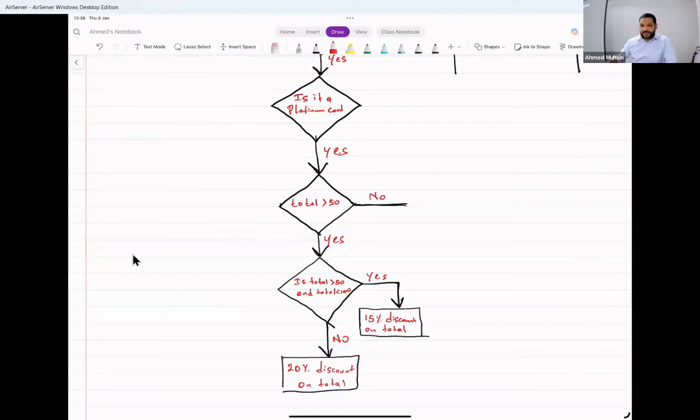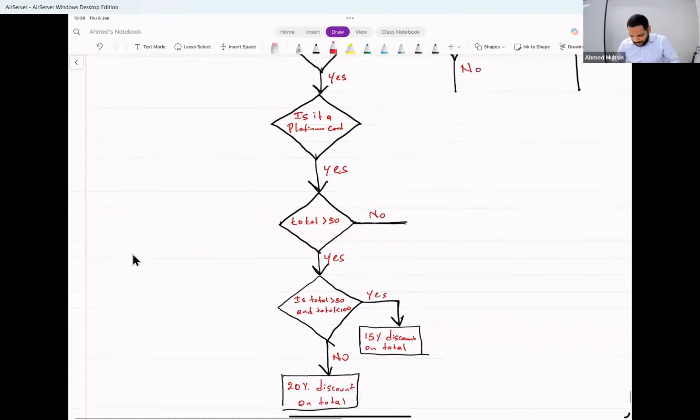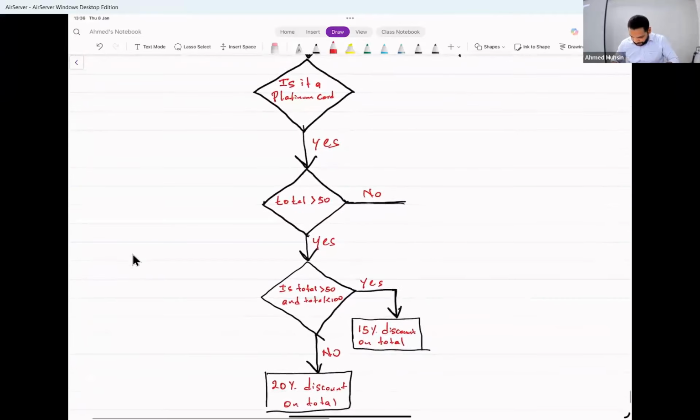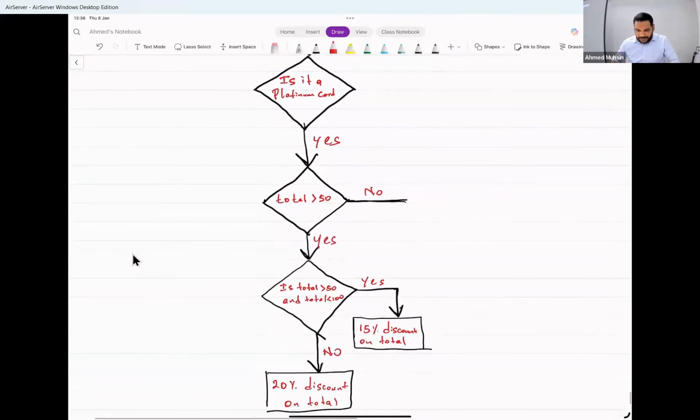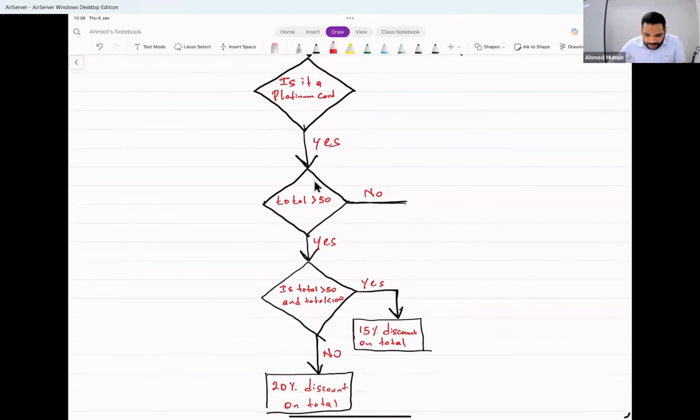Right, can you all draw up to here? Talk to yourselves, everybody. Keep space on the left. Is it a platinum card? Up to that point we did no. If it is a yes, check the total. Is it above 50? If it is a no, we will directly connect it to total, which we haven't come to yet. If it is a yes, check whether it's more than 50 and less than 100.